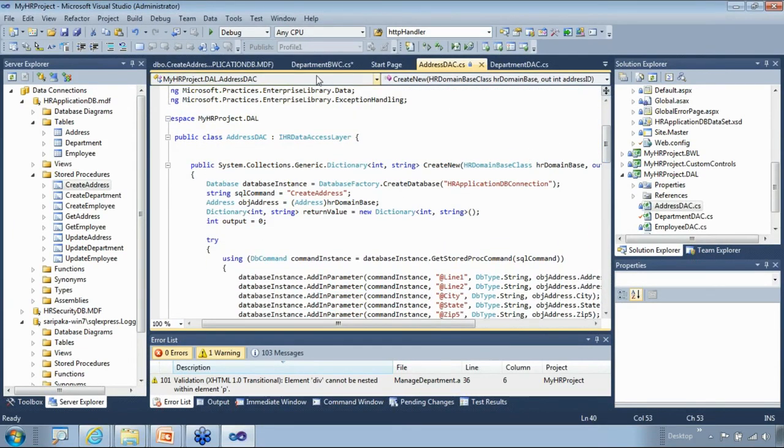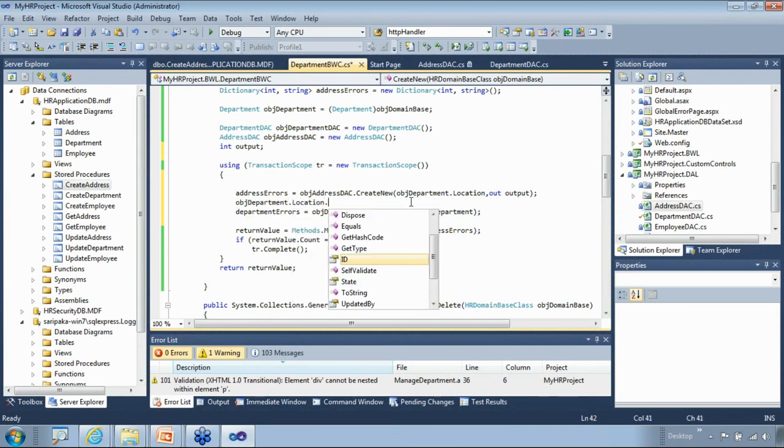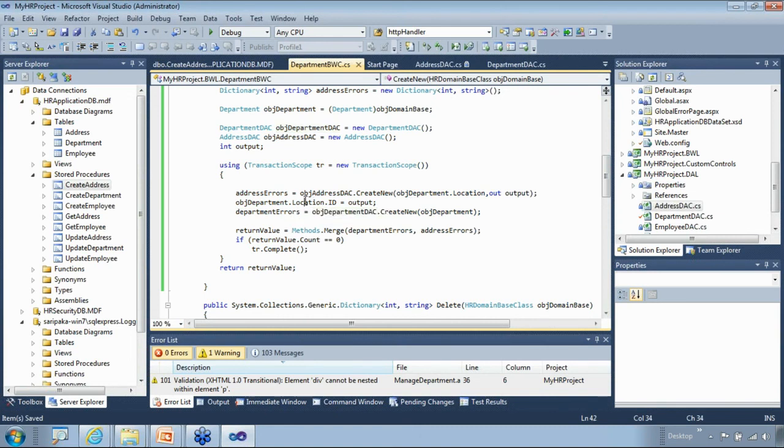Okay, clear? Now we will jump back to this, and we're going to make use of that out to assign it to my obj department. Obj department dot location dot ID is equal to output. So now I have the location ID created, and that's what I need to actually save into my department table. Okay, so let me try this out.